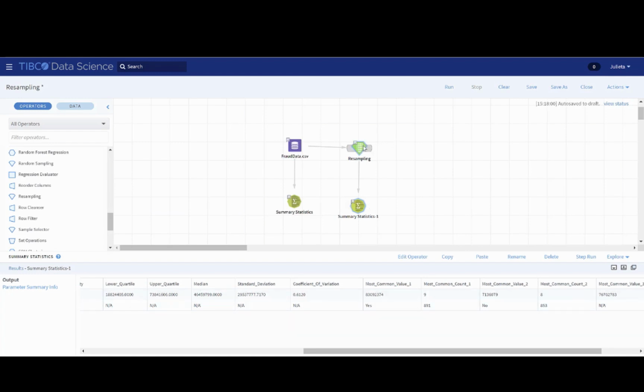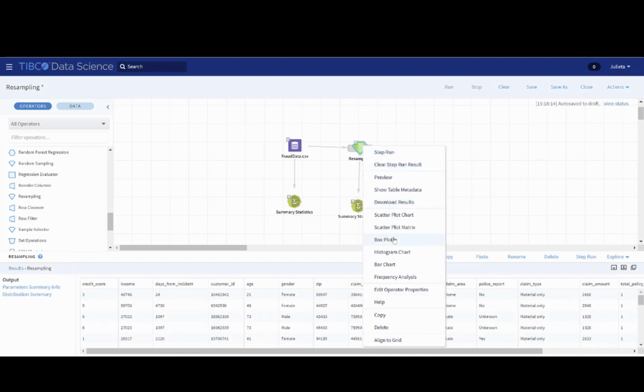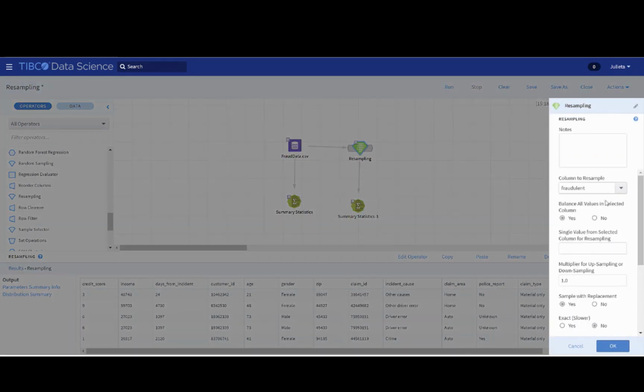The other option in the resampling was to select no and to select a single value that we will resample. In this case, the value with the least representation that we saw is yes. And then we have to include the multiplier, up or down sample. In this case, we want to upsample. We want to make it a little bit more representative, so I'm going to select 3. That should be enough to bring it up to something that could be used. After that, we will press OK and run again.